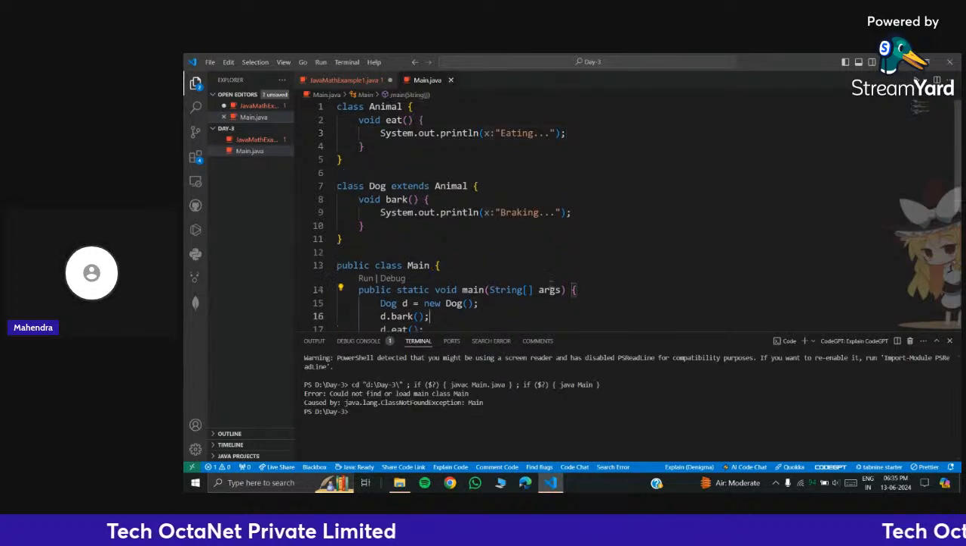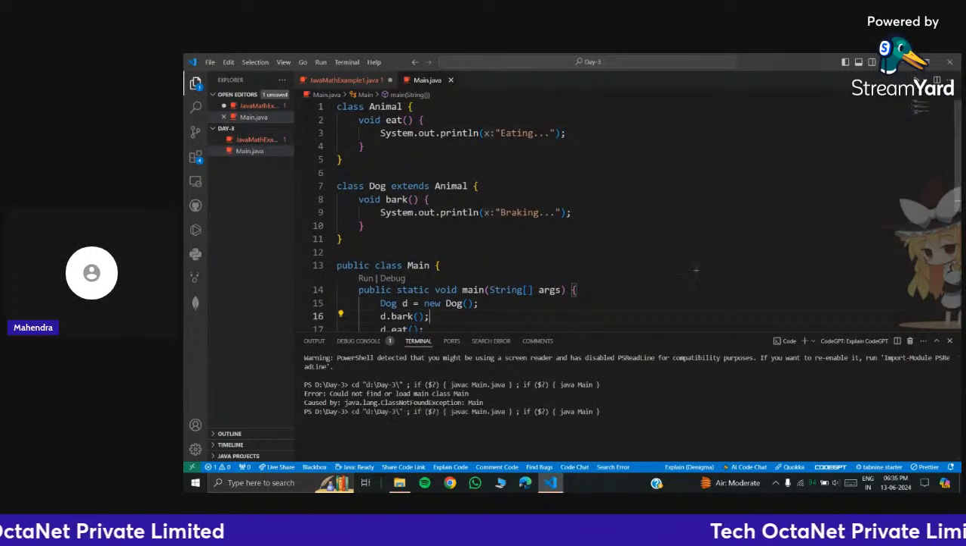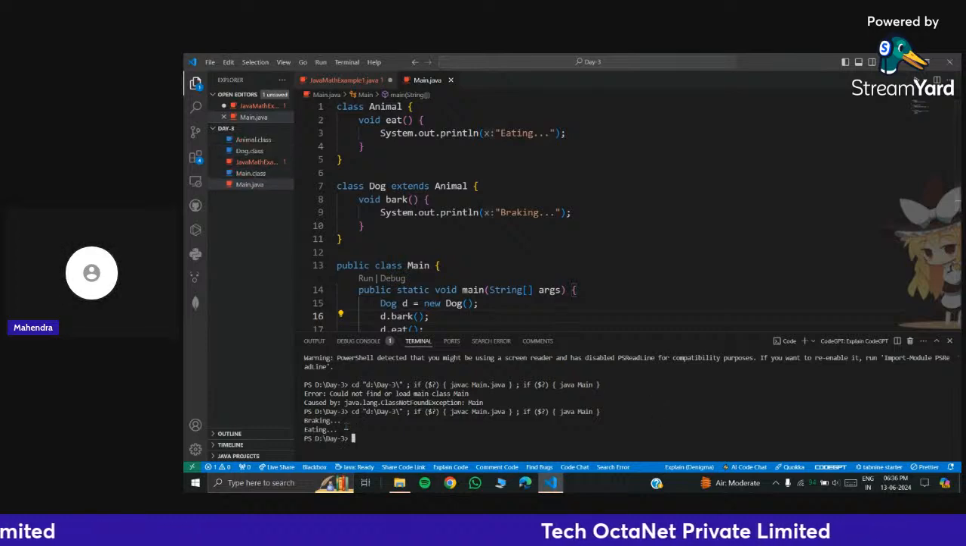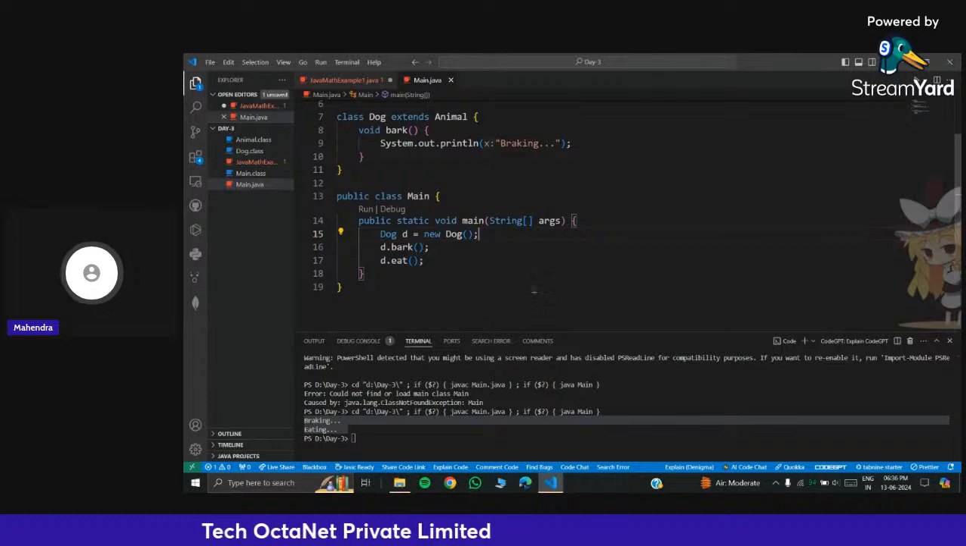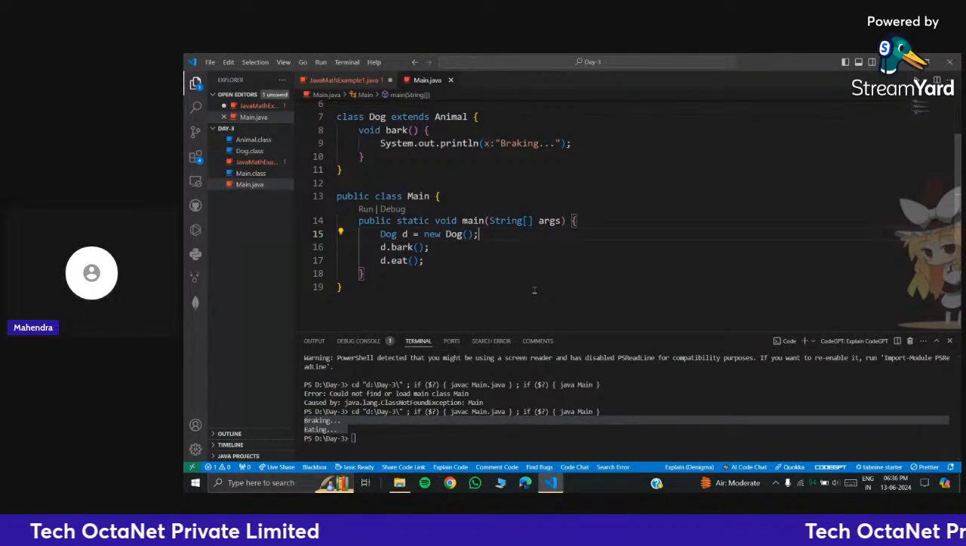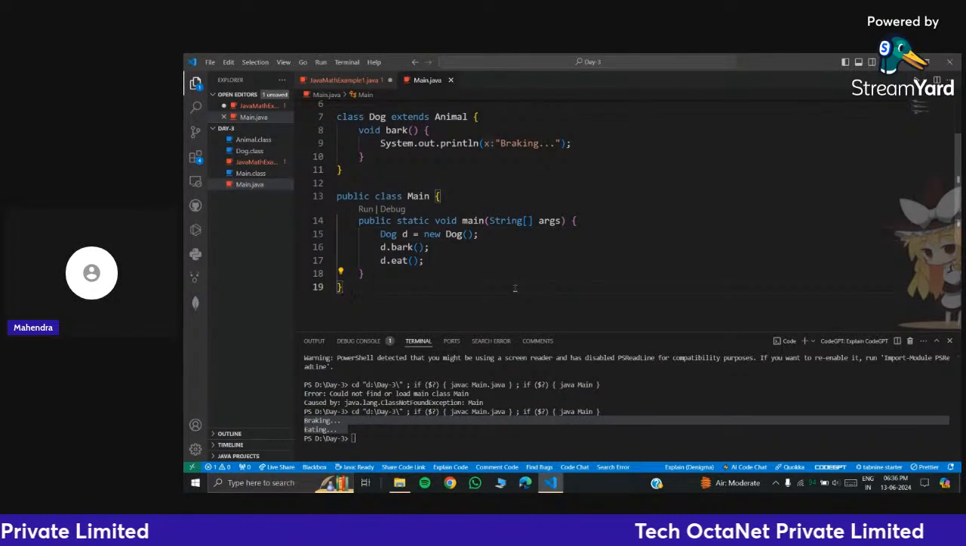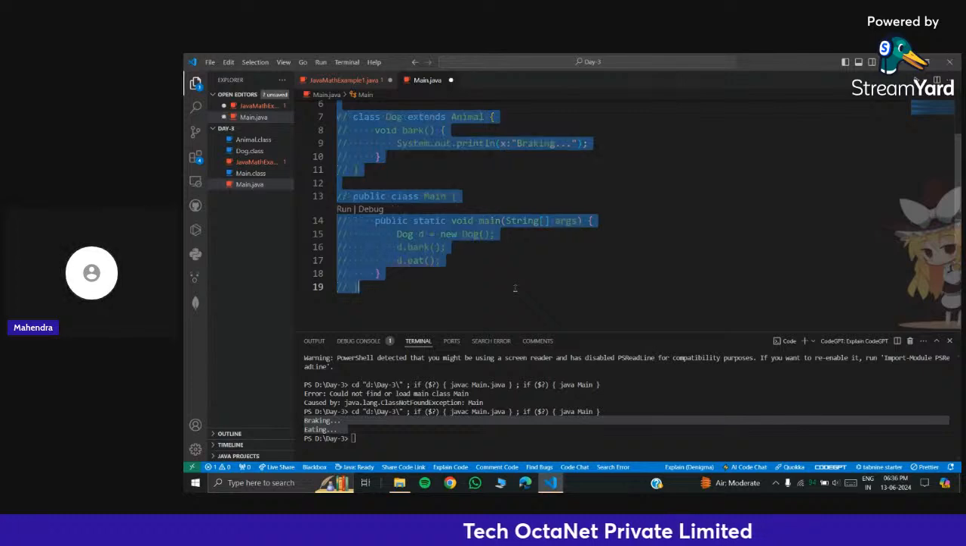I have to save this file. As you can see, the bodies of the methods are printed now. So we have seen the single one. Now we will go for the multi-level.